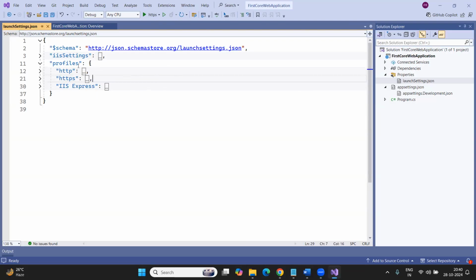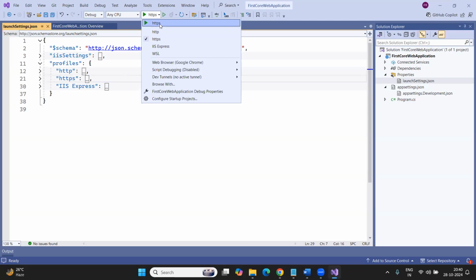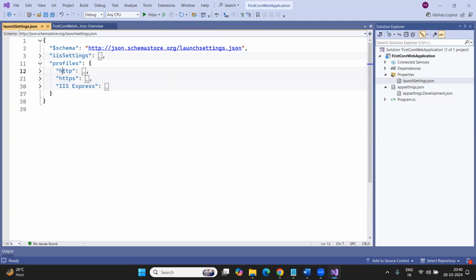So here you can see there are 3 different types of profiles: HTTPS, HTTP, and IIS Express. If you remember, if I run the application using the HTTP or HTTPS profile, then what will be the web server that is going to host and handle the incoming HTTP request? Kestrel.